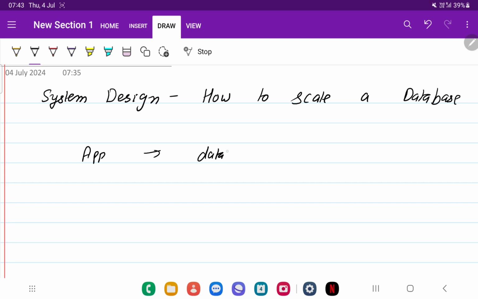Now let's say the app has only 100 users. A normal database will be able to handle all the requests. But let's say the traffic is increasing. Now the app has, let's say, 1 lakh users, or 1 crore, or the number of users keeps increasing continuously. So now the database that we have cannot handle all the requests, right?